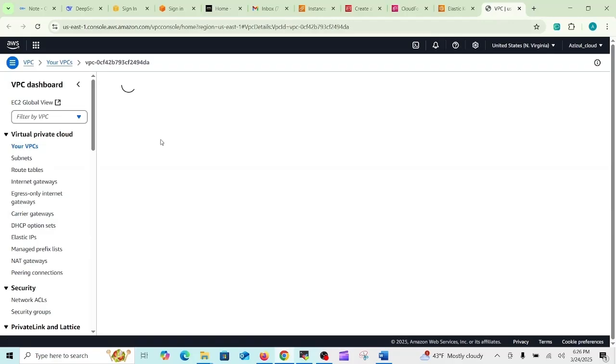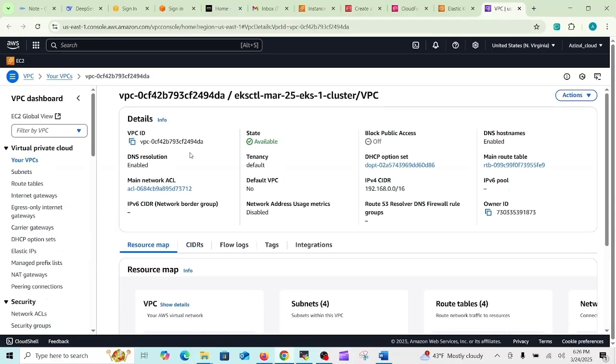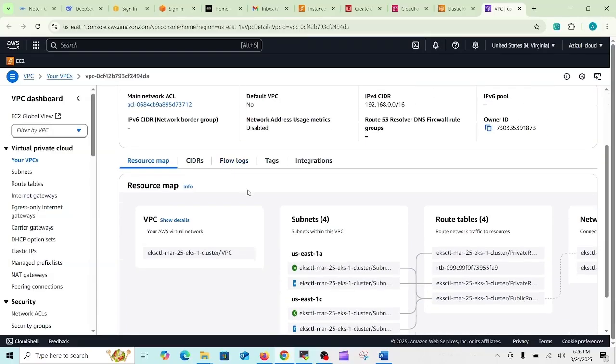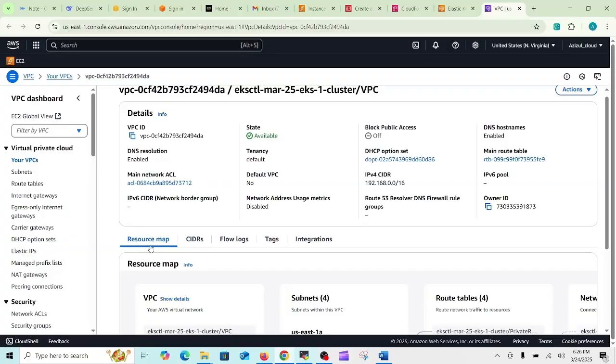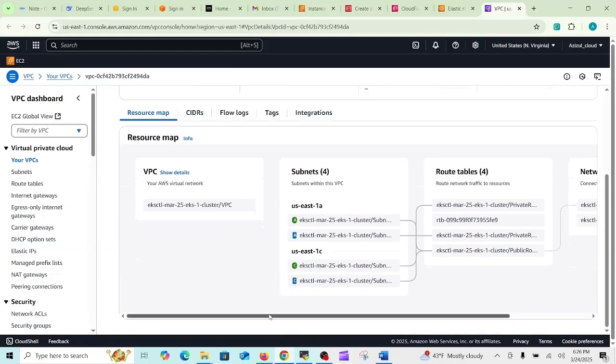Okay, one VPC has been created. That means this is the isolation for the security for any application. So this is the resource map. See the resource map.